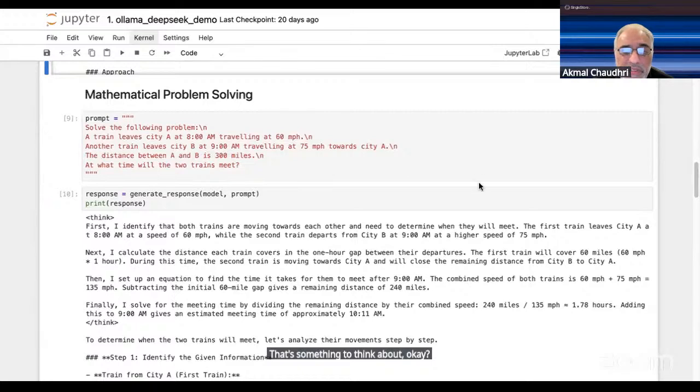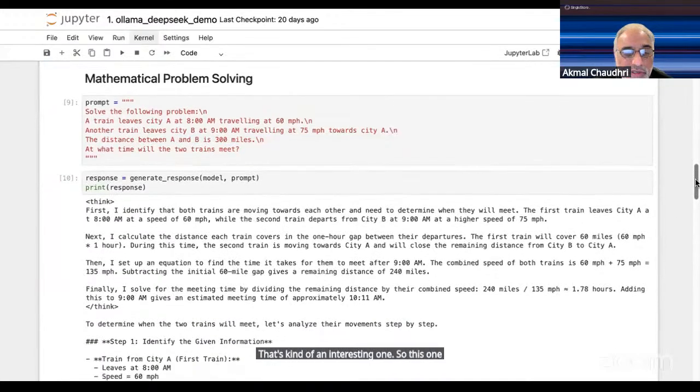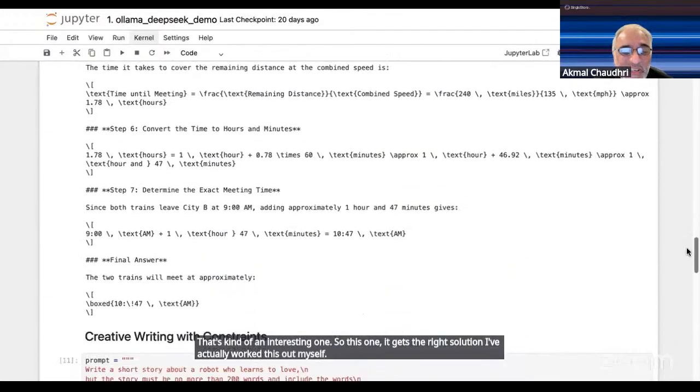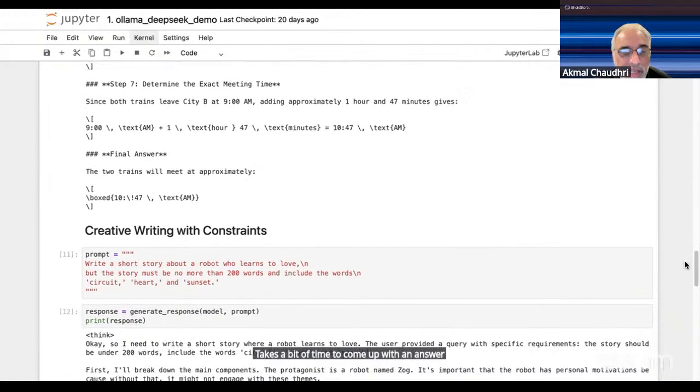Then a problem in terms of mathematical problem solving. This is a classic: a train leaves this station at this time, another train leaves another station at that time. What time will the two cross each other? When will they meet? That's an interesting one. This one gets the right solution. I've actually worked this out myself. Again, it shows you its thinking process, but this is fast. Whereas the first query takes a bit of time to come up with an answer, this one is fast and it's correct.